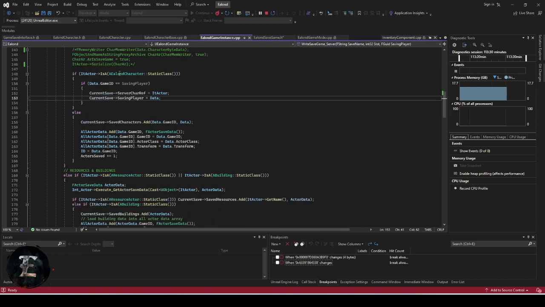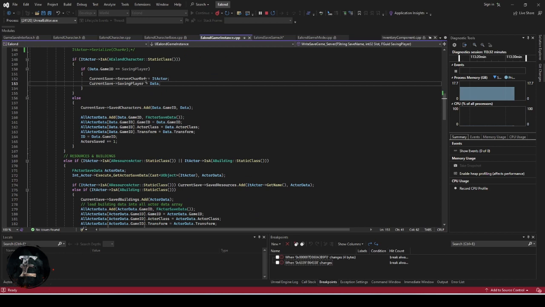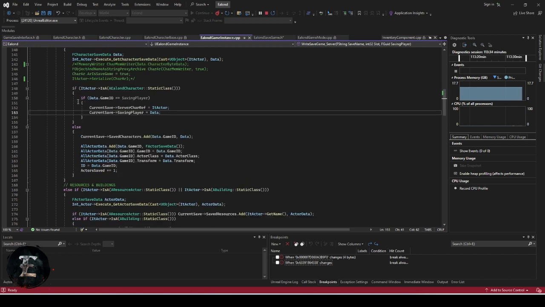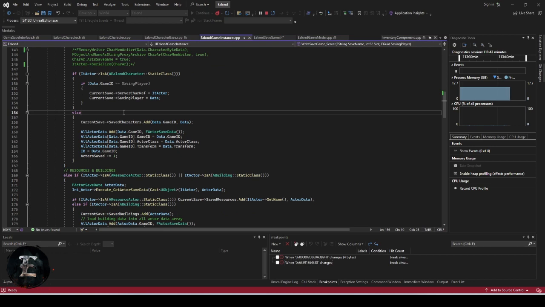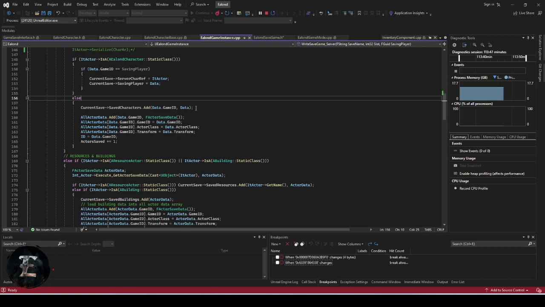And then if it's not a player character, then it will do other stuff. So you notice here that if it is a player character, it only saves information about the player that has this ID, and it ignores all the others. If it's not a player character, if it's another character, an AI, then it does almost the same.